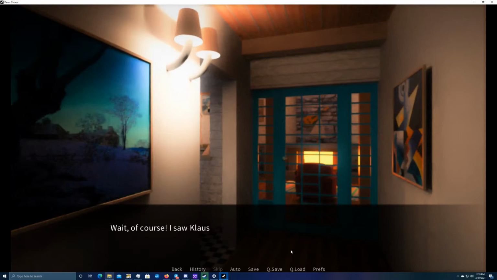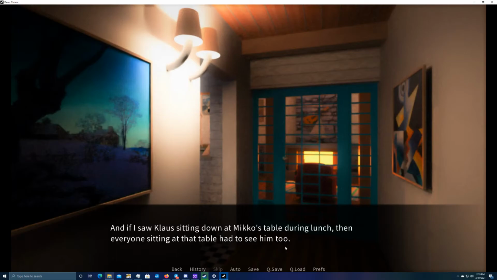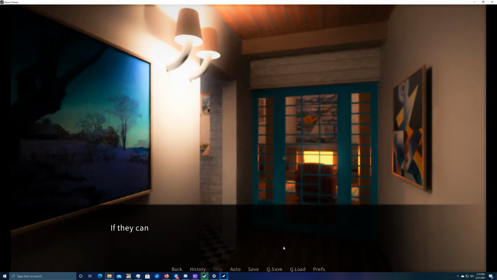Wait, of course! I saw Klaus in the cafeteria during lunch, too. He sat at the same table where Miko was sitting. And if I saw Klaus sitting down at Miko's table during lunch, then everyone sitting at the table had to see him, too. If they can confirm that, then at least I would know that I'm not going mad. Now I just need to find them.